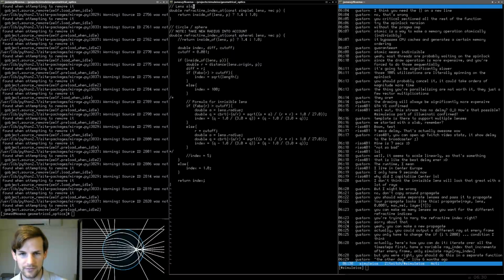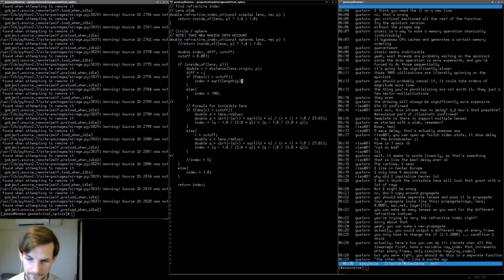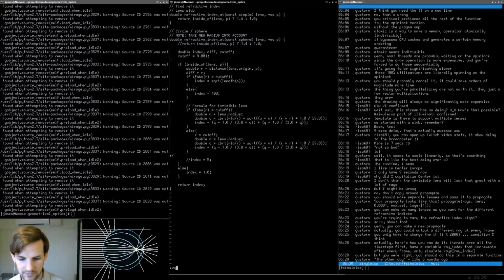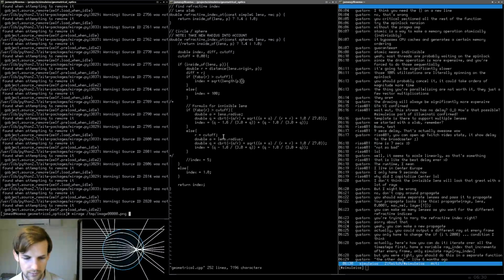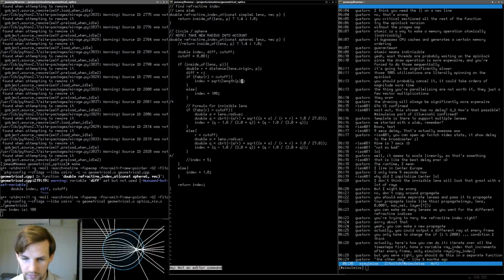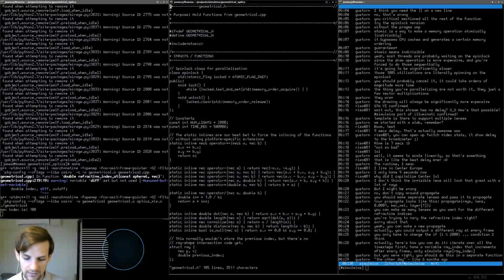F absolute value of r, diff cutoff lens p. Oh, we already have p. Okay, let's just go ahead and write this and see what happens. Right here, and make. Okay, so now what am I going to do? I'm just going to add in the function again. So let me go into geometrical.h. That was right, down here at the bottom.